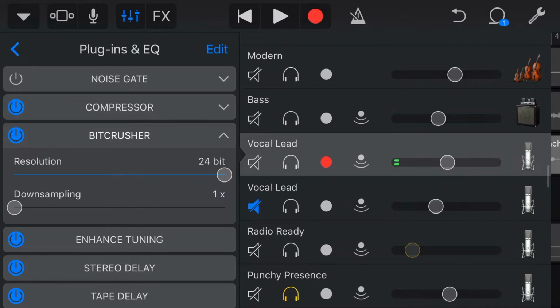First is our resolution. Now, our audio resolution or our bit rate here in GarageBand by default is 24-bit. That's our maximum bit rate or our maximum resolution of audio. We can dial this back all the way to 1-bit and then right back up to 24-bit.